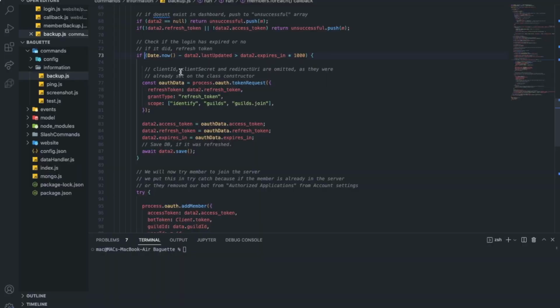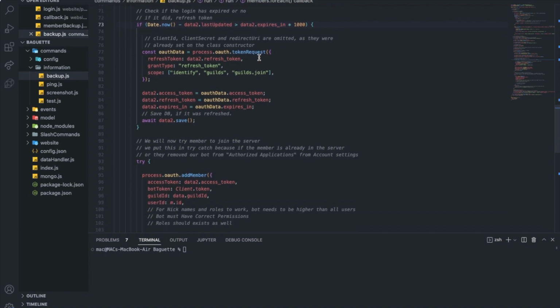Now, we're going to check if the login has actually expired or not. So if it did, we're going to use the refresh token to refresh it. And that's how, pretty easy. I explained that in another video. And we're going to basically just update the data in the database. Yeah, we have the new access token, refresh token, and expires when.